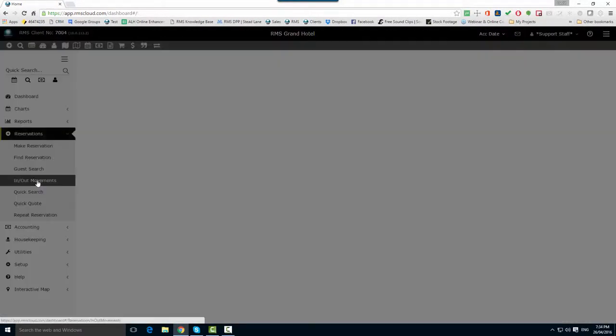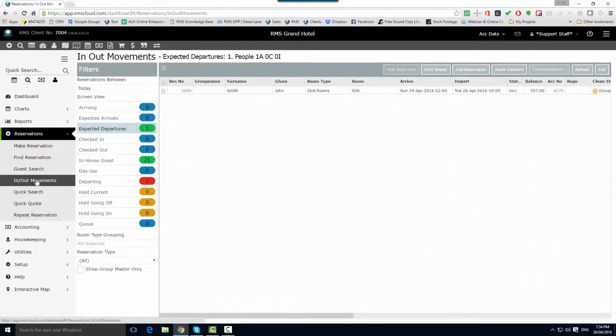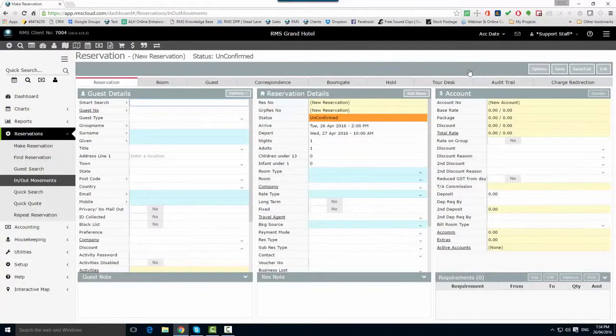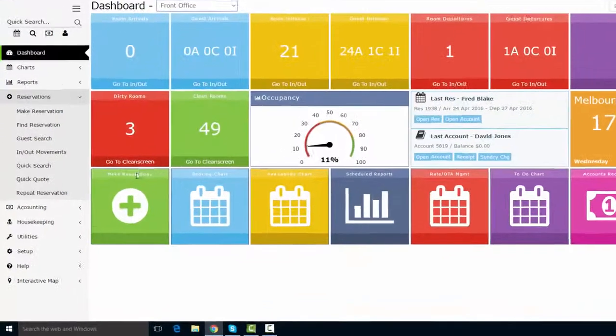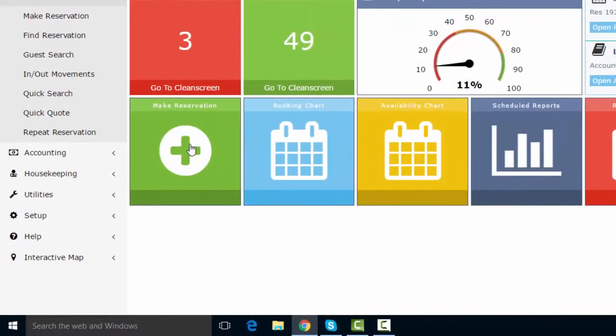Reservations can also begin from the In-Out movement screen. And finally, you can create your own shortcut buttons to display on the RMS dashboard.